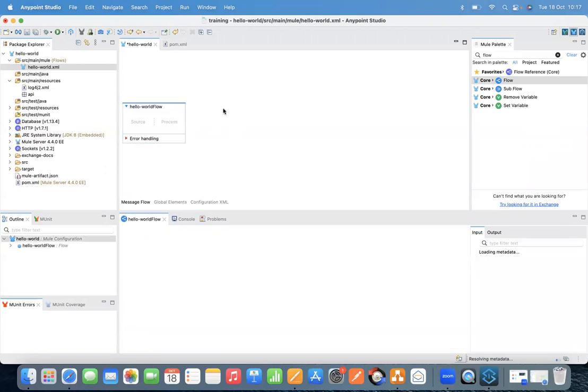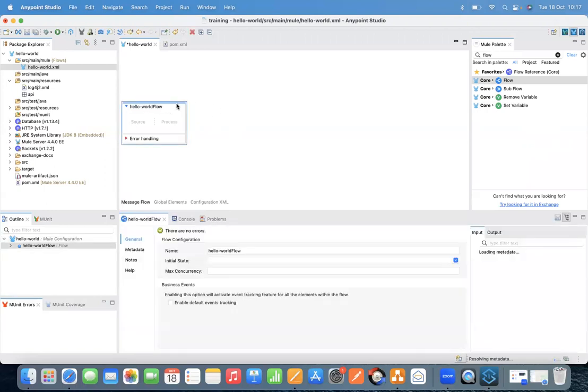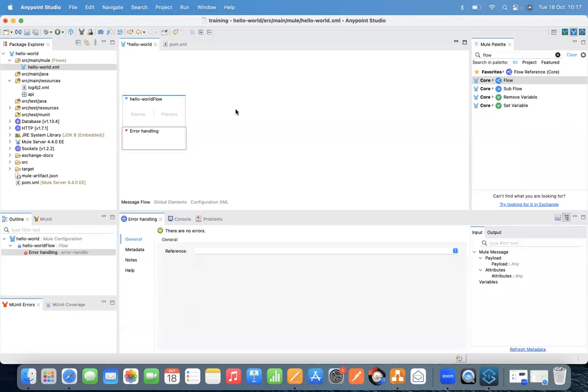Within the Mule canvas, whenever we have this flow, it is going to create a flow, and it will have a source, process, and the error handling. And we need to add a source because we wanted to execute this flow from an external source. So for that purpose, we are going to add an HTTP listener.